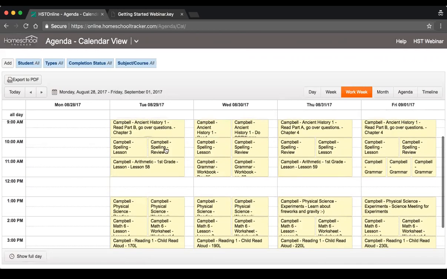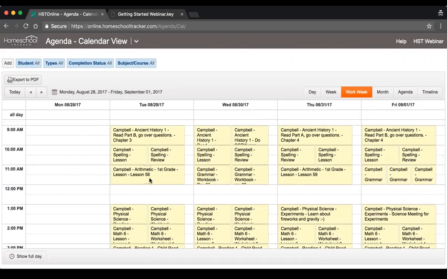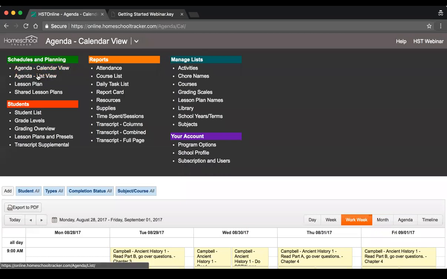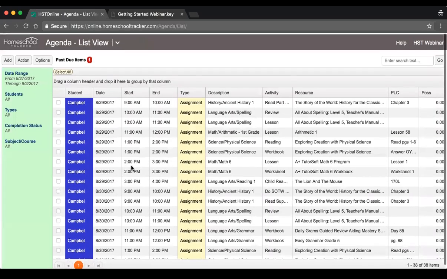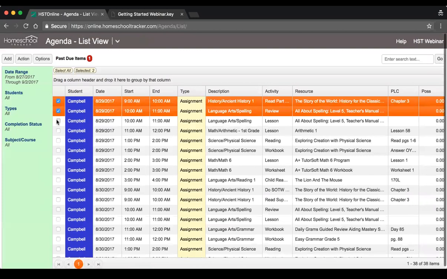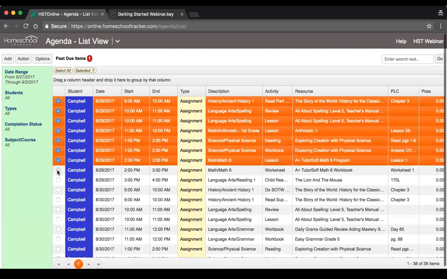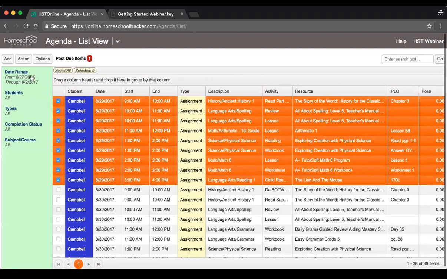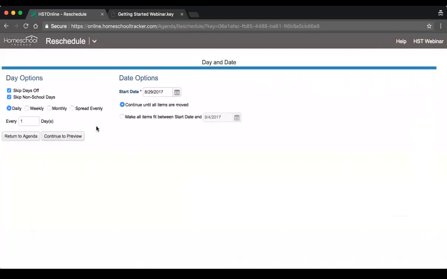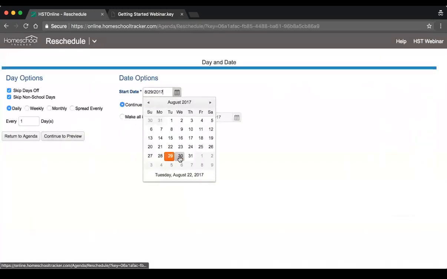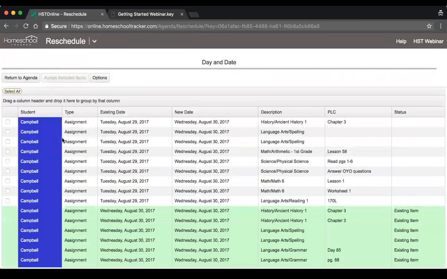So let's say we want to skip Tuesday as well. Let's say Campbell is sick on Tuesday, but I don't want to bump forward everything because I don't want to get too far behind. Let's say I just want to bump forward Tuesdays. So let's go to the list view again. And what I'll do is I'm just going to select Tuesday's assignments, so everything on the 29th. Okay. And I'll choose Action, Reschedule. And I'm going to change the start date here from Tuesday to Wednesday and then continue to preview.